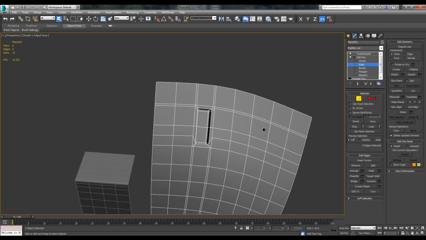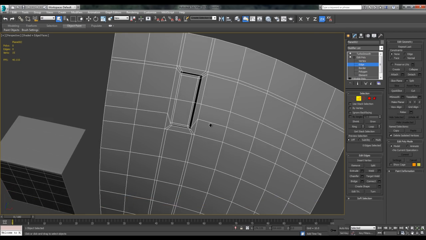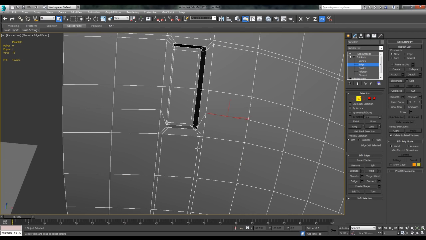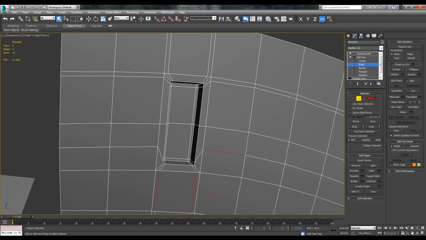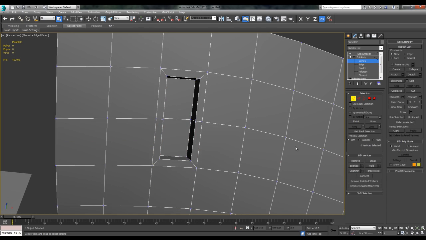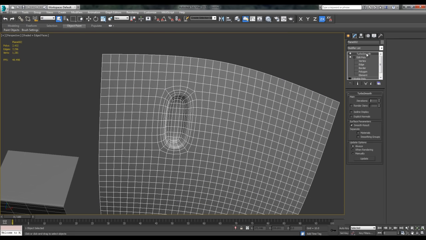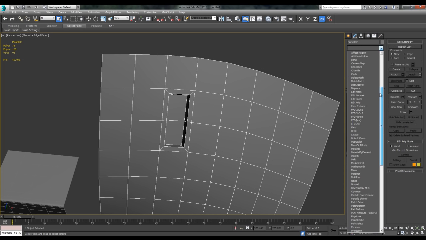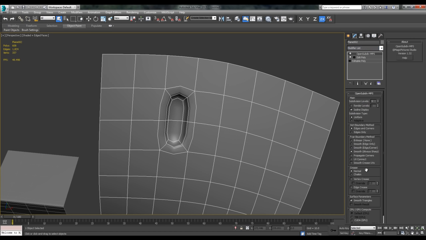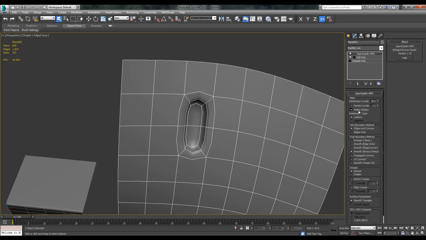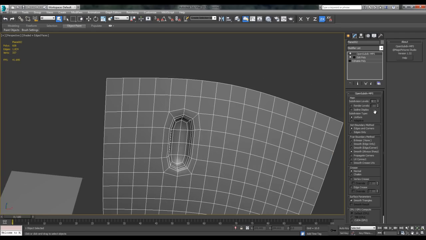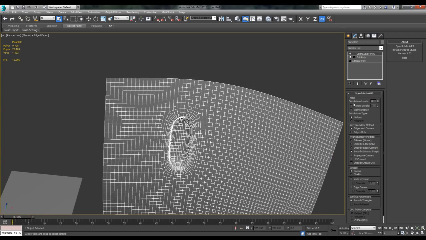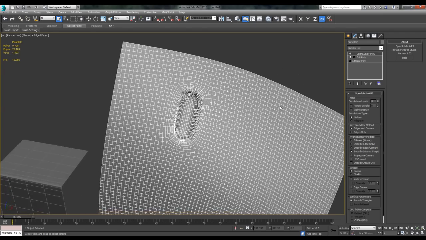What OpenSubdiv gives us is the ability to not really worry about loops and not have to put them in the first place. So then I'll select all of this and remove it. And this time, instead of using TurboSmooth, I will activate the OpenSubdiv modifier, OpenSubdiv MPS. I will turn off Isoline Display and I will apply two subdivision levels, or let's say three. So here we go.